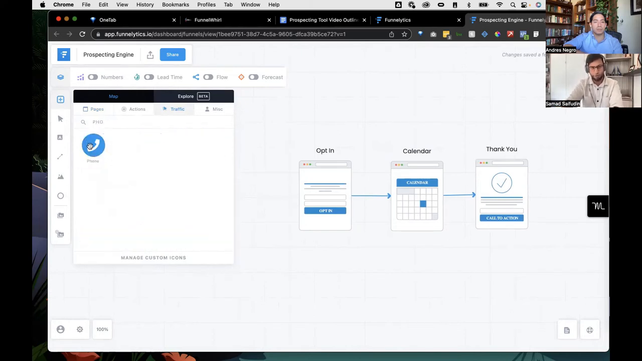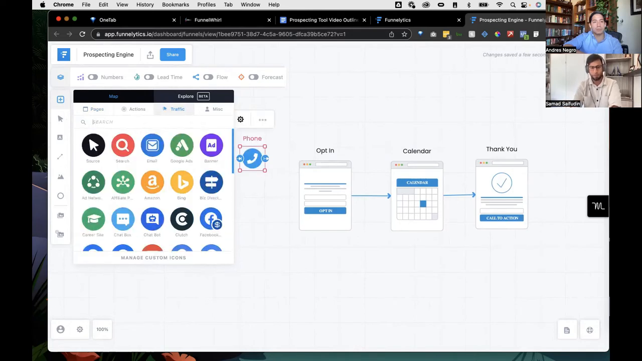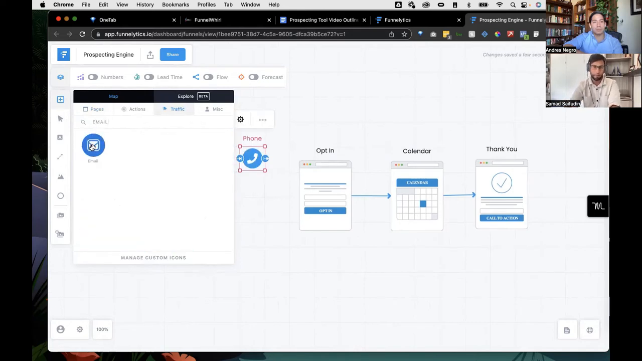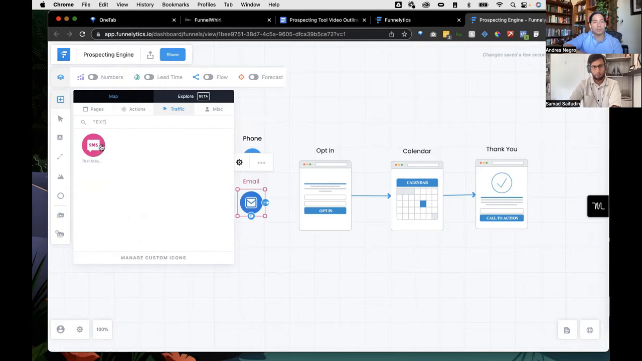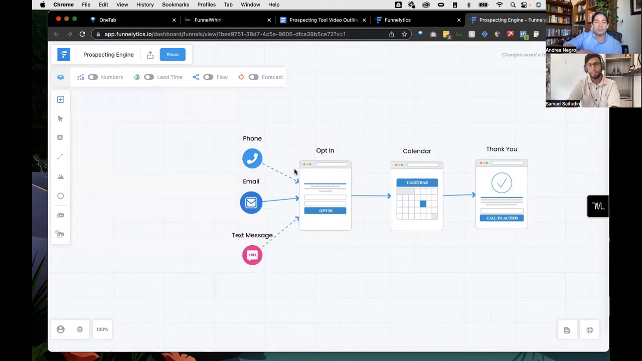So we got phone and email, and this one's kind of a new age one, but it has really good open rates, if you will. So these three are the main tools that any salesperson, any BD person wants to get.